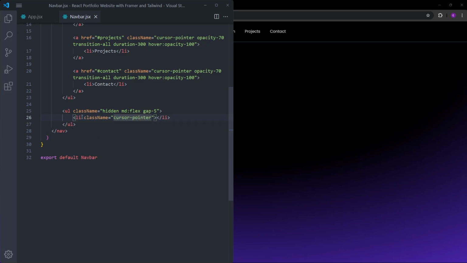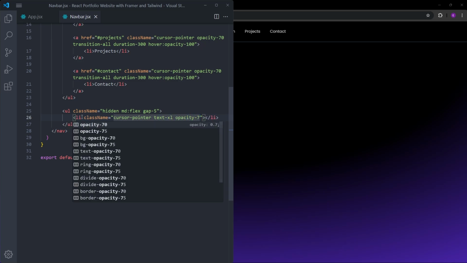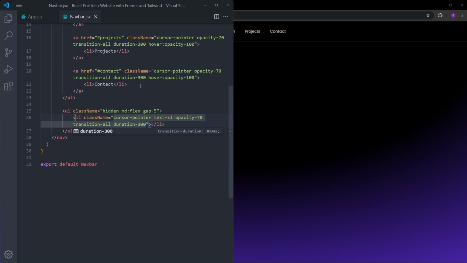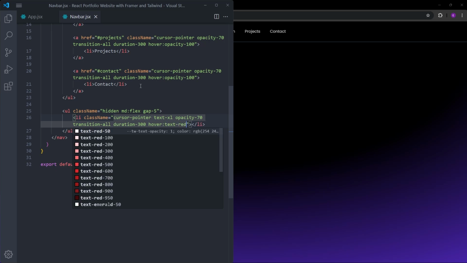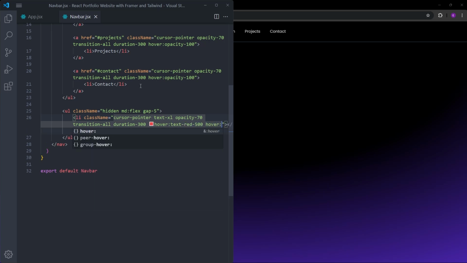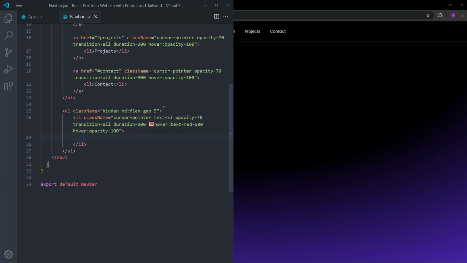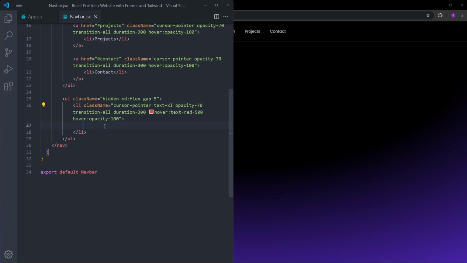Cursor pointer. Text X large and lower down the opacity. The same transition we have used before. When you hover over this one, it is going to be red 500, and we are going to up the opacity to 100%. So this first one is going to be the YouTube logo.